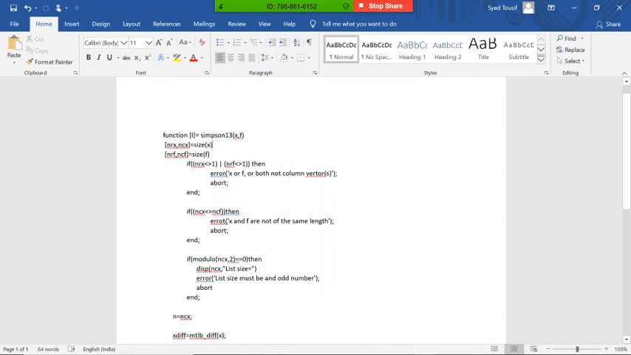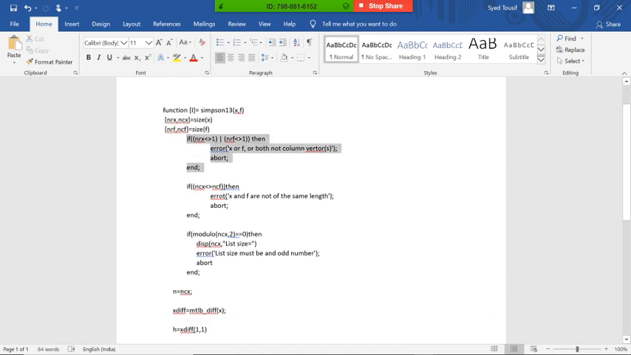First of all we are just getting the row and column lengths of x. You can check the number of rows in x, number of columns in x, and number of rows in f. After that we check that they should not be empty or single values. The number of rows in x should be greater than 1, and the same for f. If not, we display an error that x or f or both are not in a column vector, and we return, which terminates the function.